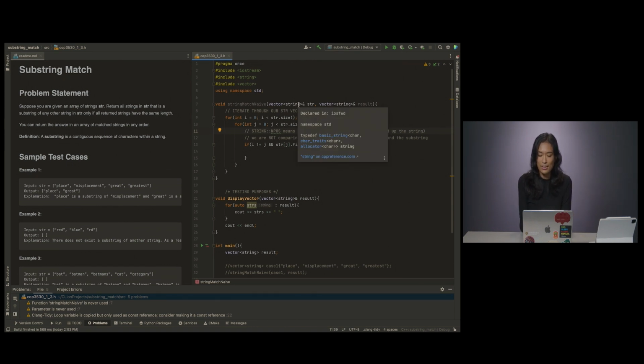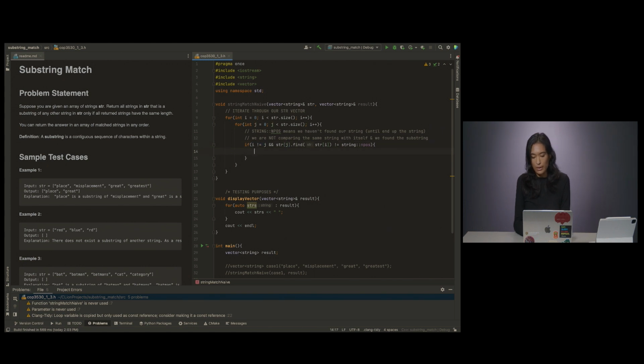Essentially, I am passing in two parameters, or two arguments, and that will be a vector of strings and another vector of strings, both of which will be called different things, so str and result. Then I'm just iterating through str because that's going to contain all of the initial strings. And finally, I am making my comparison if statement to make sure we found that substring and we're not comparing the same indices with itself. Okay, so we have our if statement, and if this is all met, that would mean that we found our substring and we're dealing with two different strings.